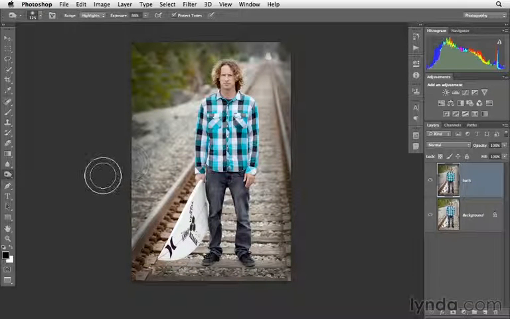Now, these burn and dodge tools are great because they allow us to build up either brightening or darkening. Yet they're also a little bit limited. They're limited in the sense that we're actually applying this adjustment to real pixels. Well, there's another way to burn and dodge, which I want to show you now, which uses a different approach.